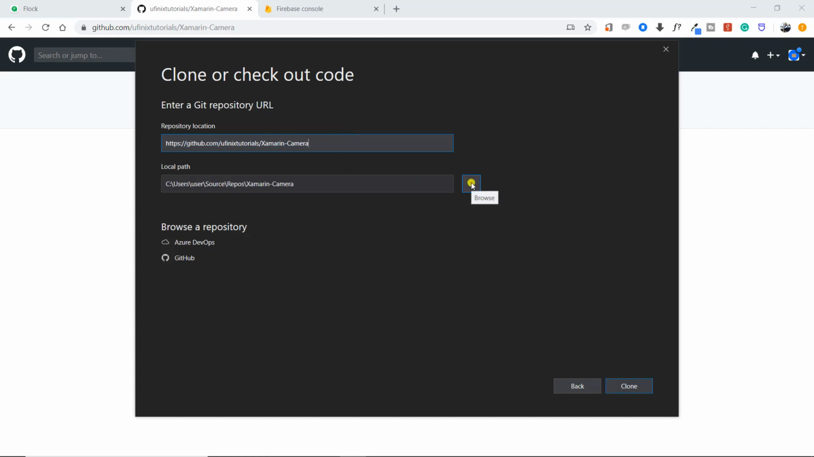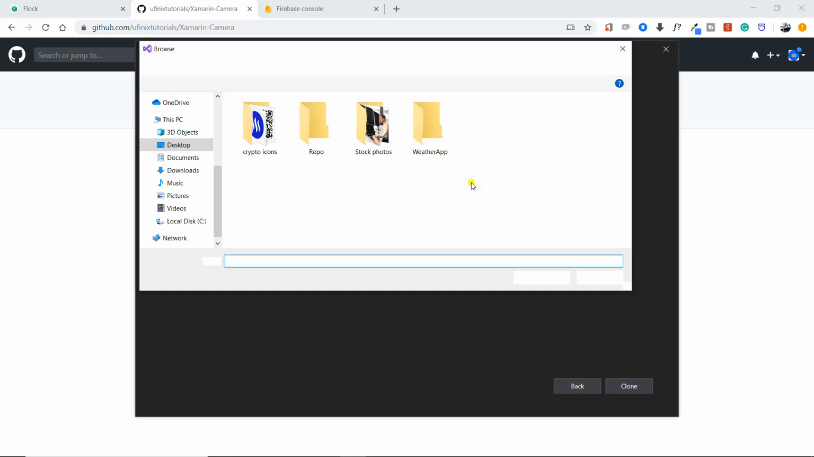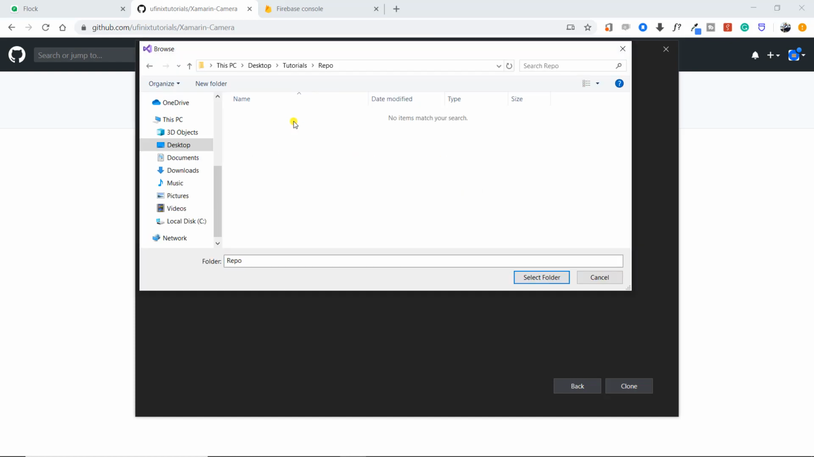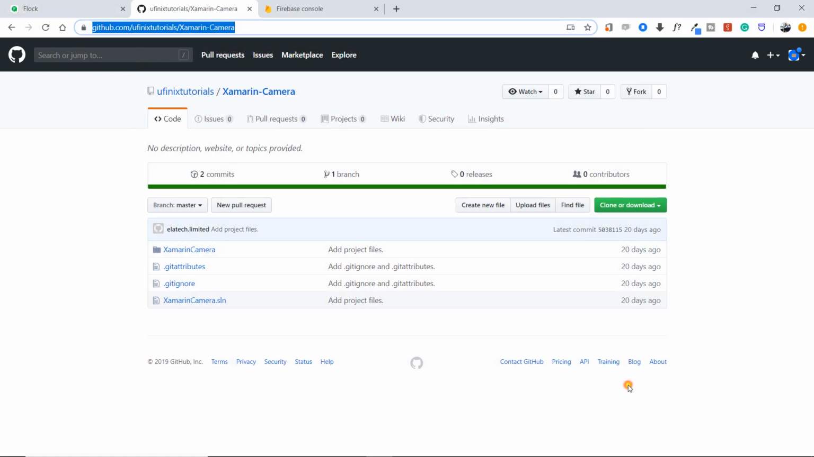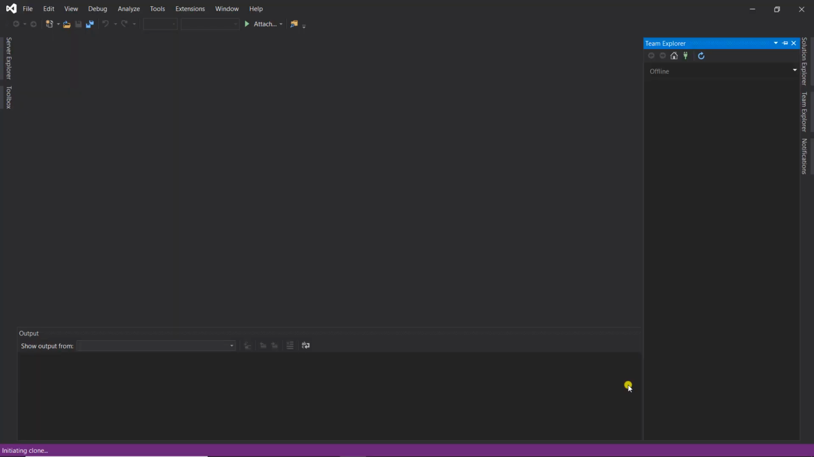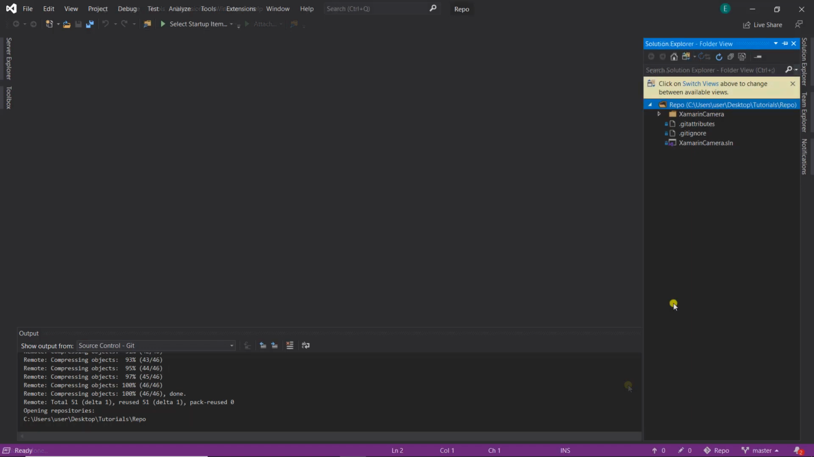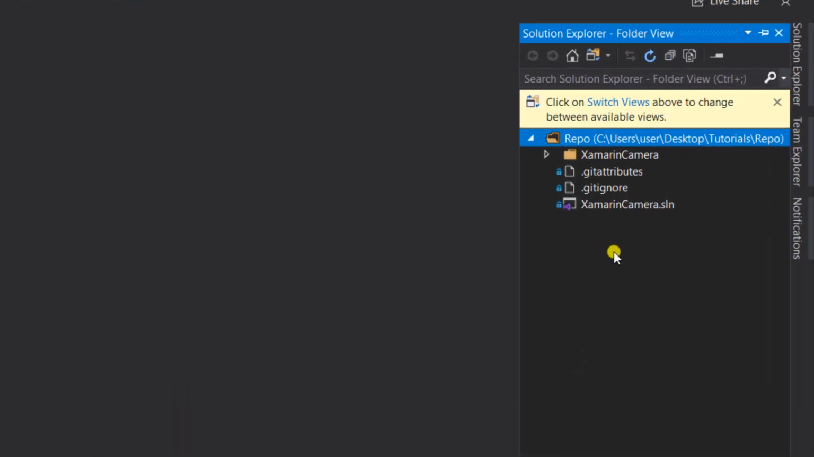So the next thing we need to do will be to select the local path where we want to save this project. So I'm going to put it here. I'm going to select folder. Alright, so let's go ahead and click on clone. So you need to be connected to the internet for this to work appropriately. Okay, so the repository has been cloned successfully.